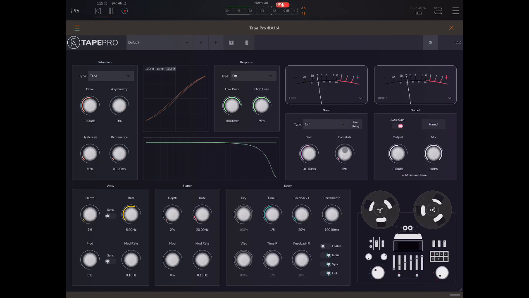In the noise section, crosstalk will change the feedback between the left and the right ear. That might be interesting to play around with in combination with reverb. There are other things that work in combination. The hysteresis and remanence work together. If there's no value on hysteresis, then the remanence knob will not do anything. So that's important to be aware of. You'll see these in action in a minute when I start playing around with it.